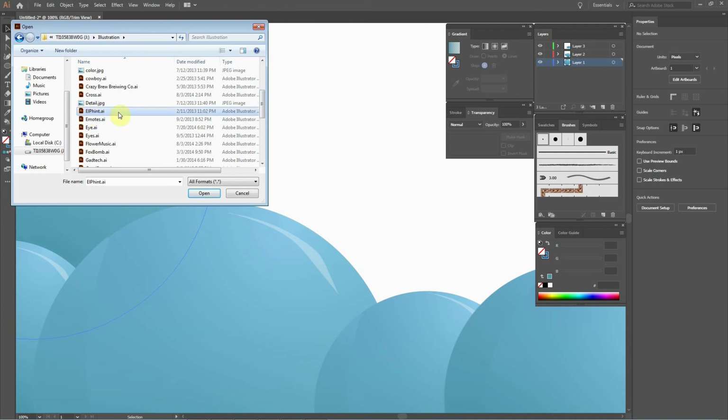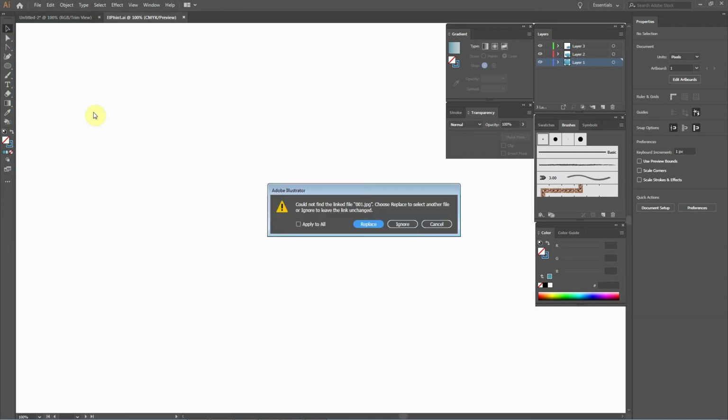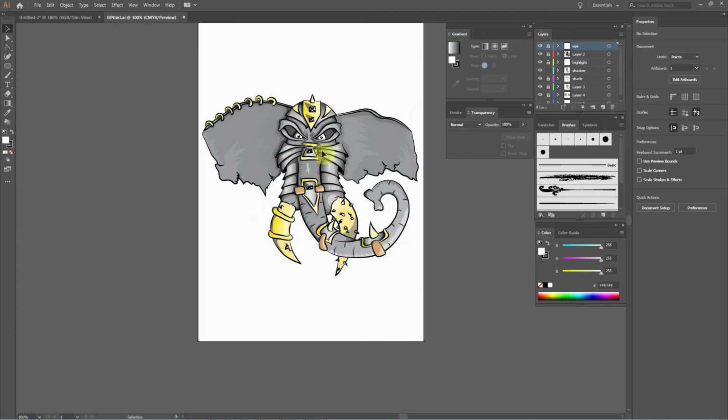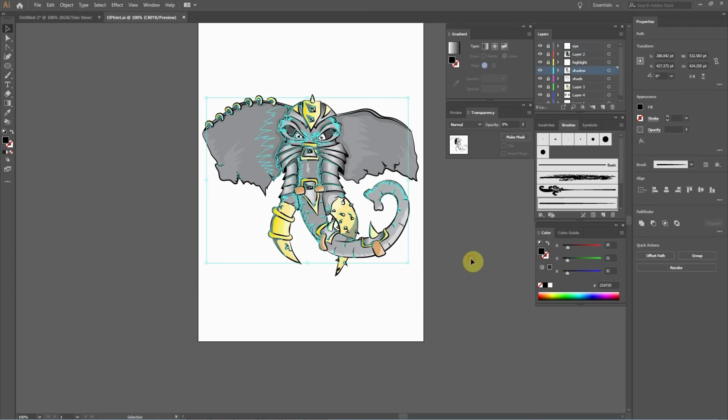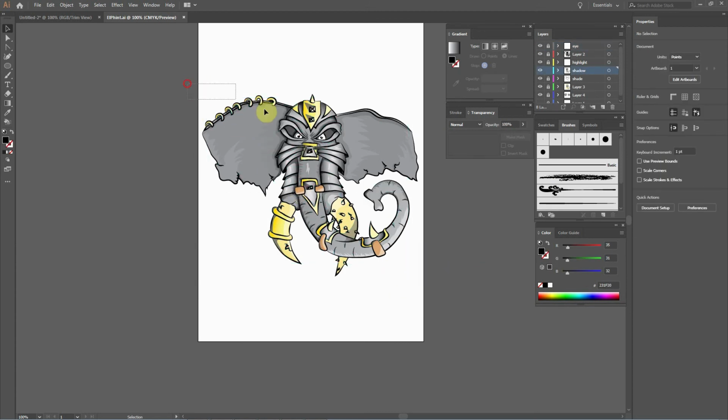Hey, let's do this one. I made this one back in 2013, 5 years ago. Let's pull this one up and see where I was at. Cannot find the link. Okay, just ignore it. All right, so this is what was created 5 years ago. This is an elephant that was created for a skateboard design and sold and printed.